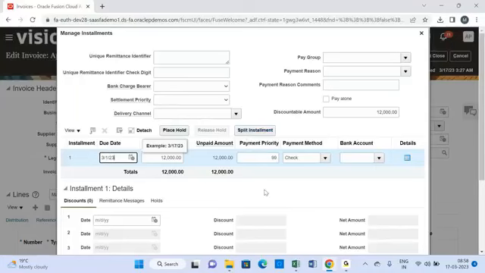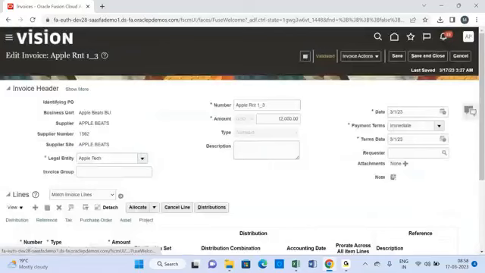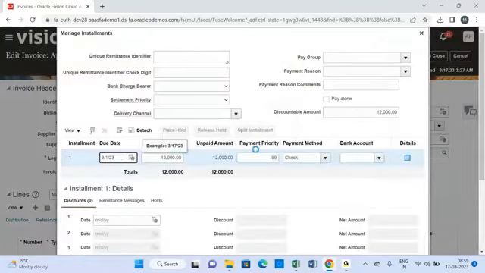Okay, split installments. Take the same recurring invoice. Once you create the recurring invoice, it is again a standard invoice, right? It is also created as a standard invoice type only, if you can see. So what I'm going to do is split the installment, place one of the installments on hold, and try to make the payment. We'll see how the application behaves.